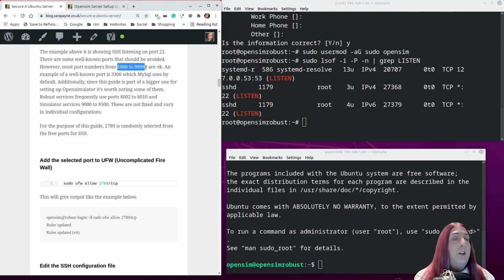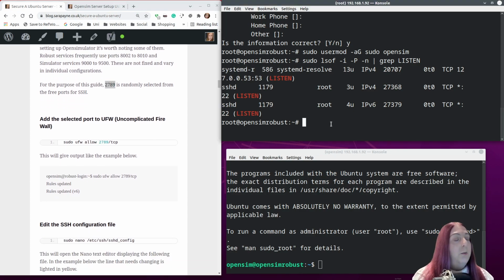So we could choose any value from 1000 up to 99999. There are some well-known ones you might want to avoid. For the purpose of the guide, we're just going to use 2789. So before we can update that, we do need to allow that through the firewall. Sudo ufw allow 2789/TCP.